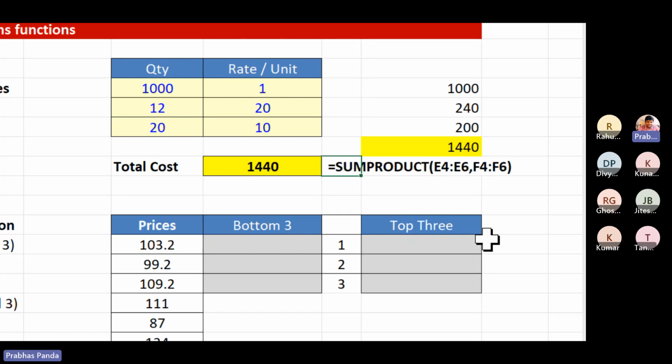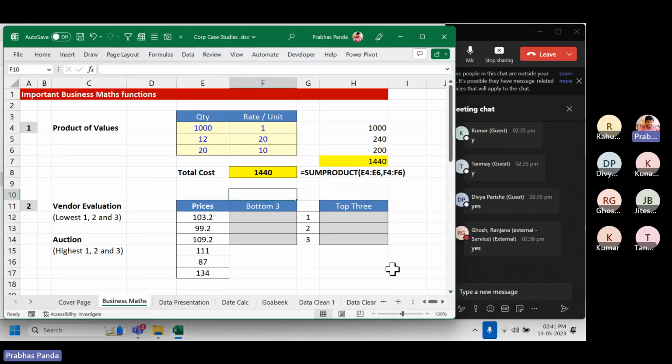So how to use SUMPRODUCT, how to use FORMULATEXT. We got the basic understanding. So please give it a try and check. Is it working? Any doubt, any queries?